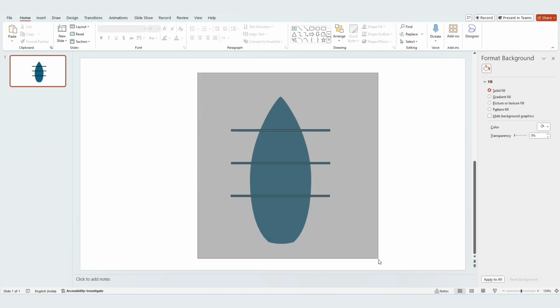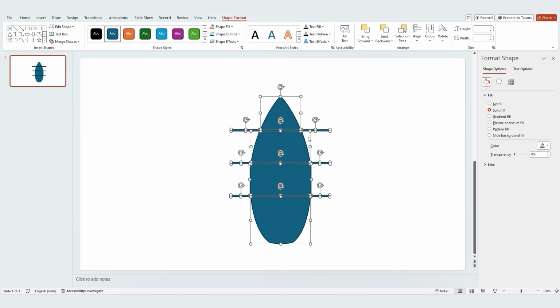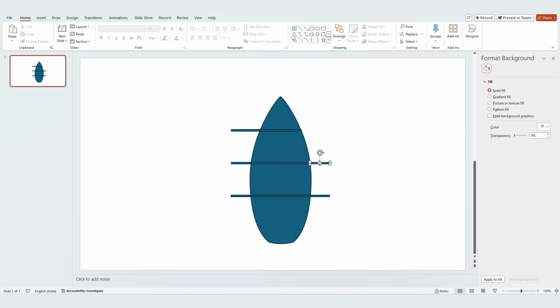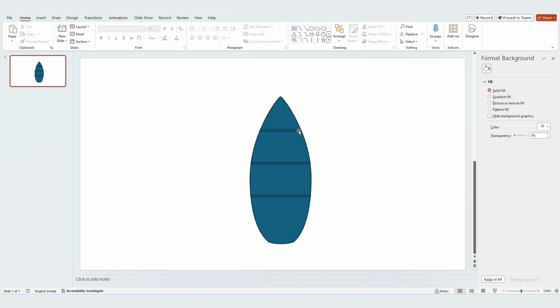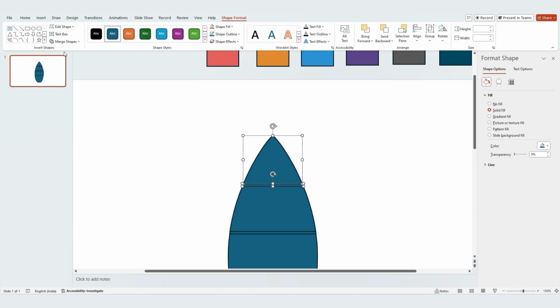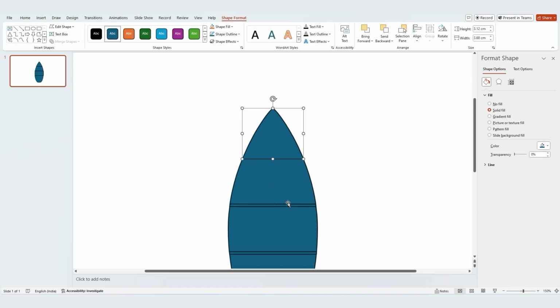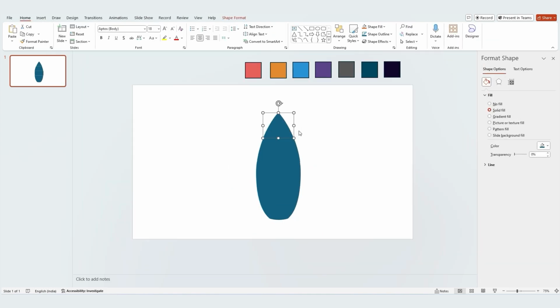Let's use Fragment on all the shapes and get rid of these extra bits from the bars. Combine the remaining shapes using Union like this so you are left with four sections of the rocket. Let's make this rocket a bit colorful by using the Format Shape menu. In the pane, fill in the background with any color of your choice.